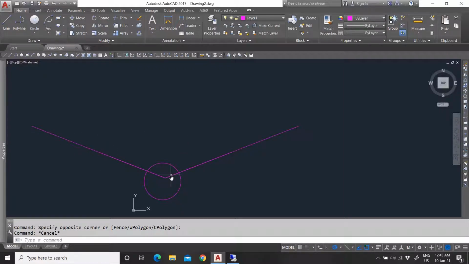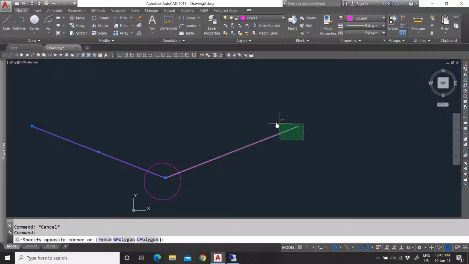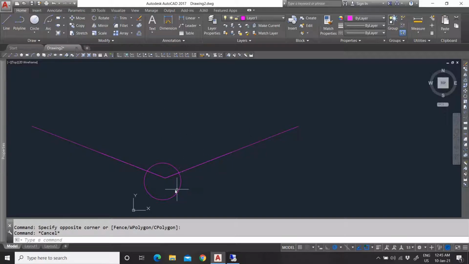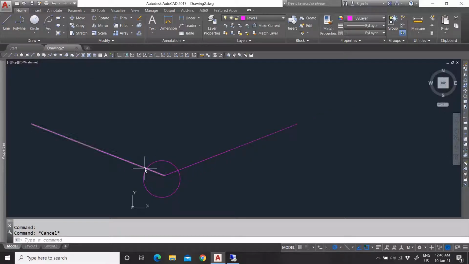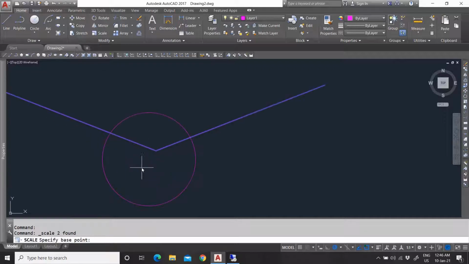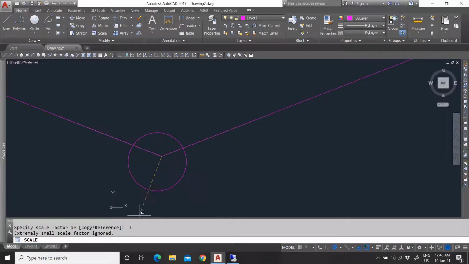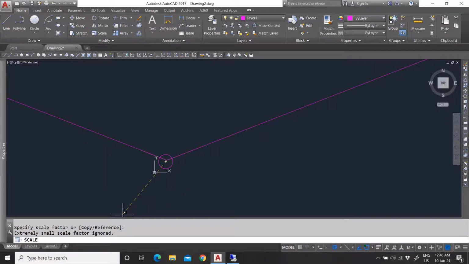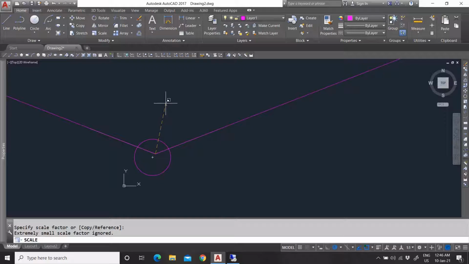Or if you did not choose copy, it will scale those original objects and these 2 new ones will not have appeared. You can also use reference scale. Let's say you want to scale these lines down to this circle. So let us delete the first big ones. Select these, scale, base point, and then now we want to, let's say, an extremely small scale factor. Ignored, okay?